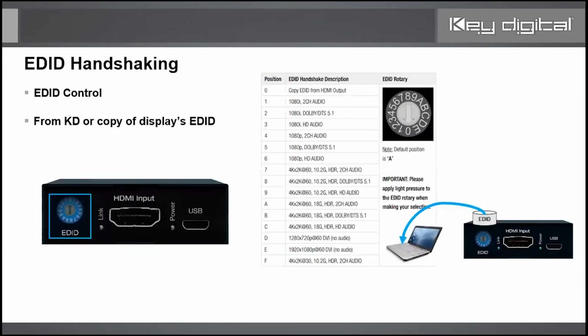That happened to me recently, and we were able to resolve that through adjusting the EDID handshake. Right there on the dial, get your little small screwdriver tweaker tool, and you have 16 different EDID handshakes that you could choose from. And I'll tell you specifically what happened to us on the phone at Key Digital recently.